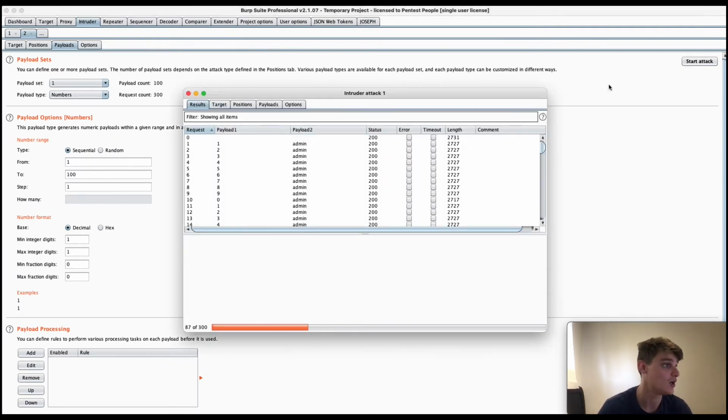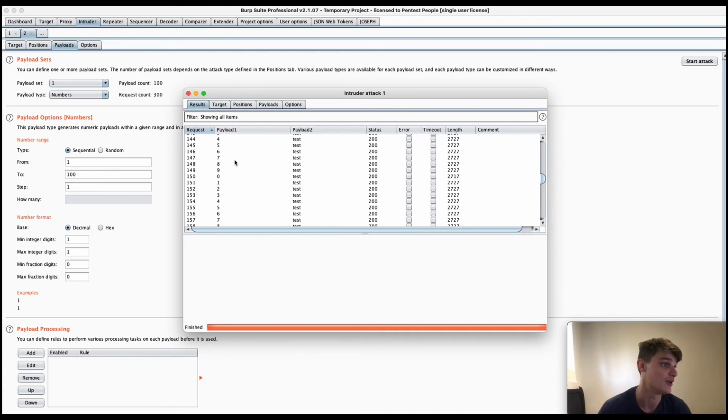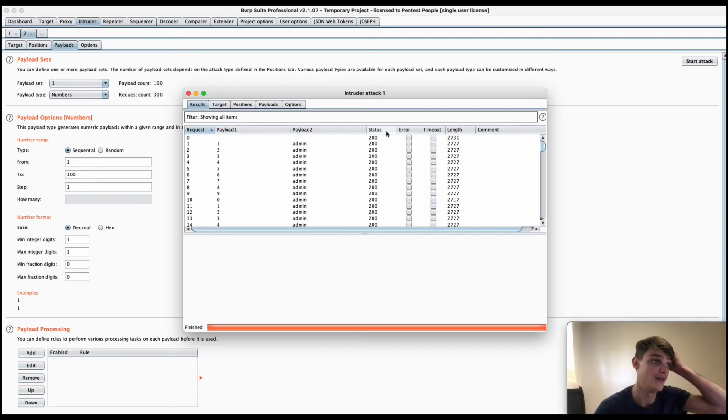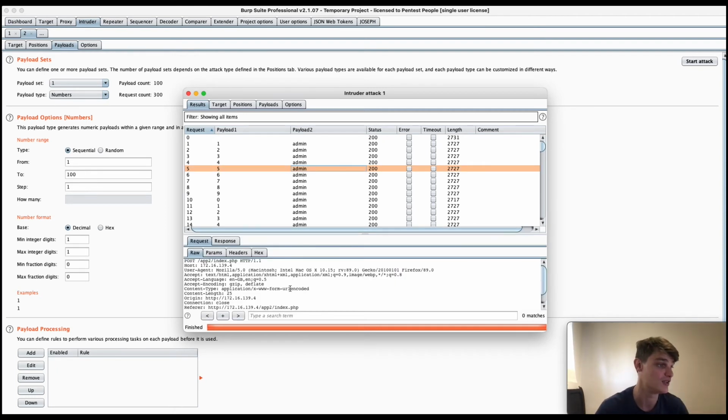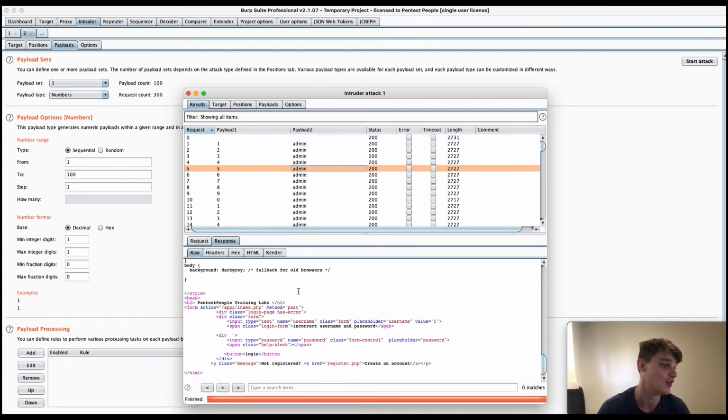So Burpsuite Pro is quite quick at doing this, as you can see. So we've sent 300 requests very, very quickly. You can see the status, you can see the payload that's gone into it. So all these admin, test, administrator, and then the different numbers. And then the status, if you click into it, you can see the actual request itself, and then the response and what's been returned. Obviously none of these have worked for now.